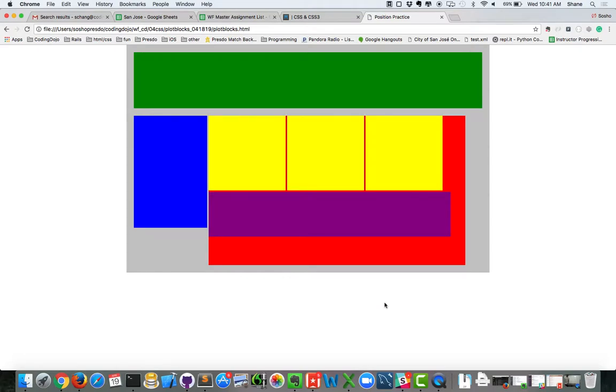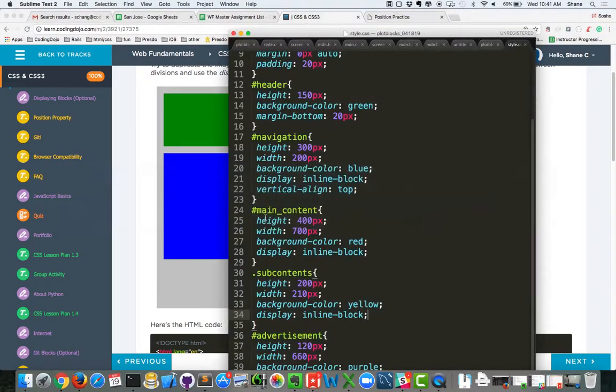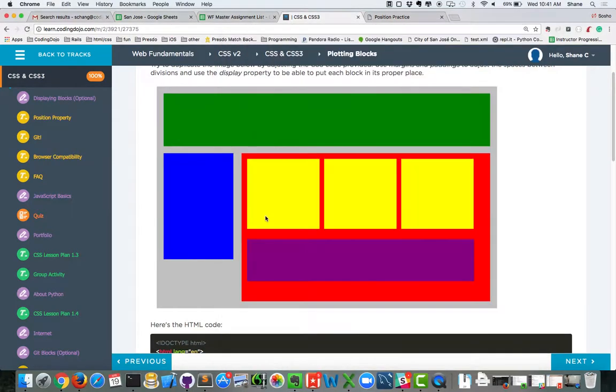Okay. So it looks like this. So again, I could add a left margin to my yellow one to get it to move over, or I can just add a padding to my red one, right? Since it goes all the way around. So I'm going to add a padding to my red block. So here, padding 15 pixels.